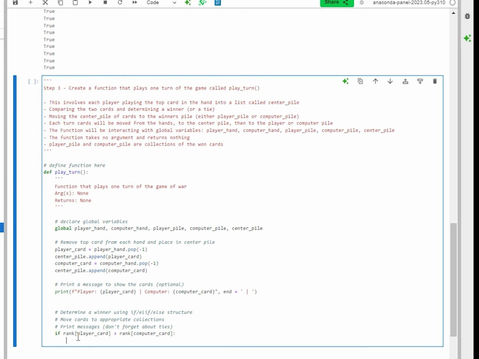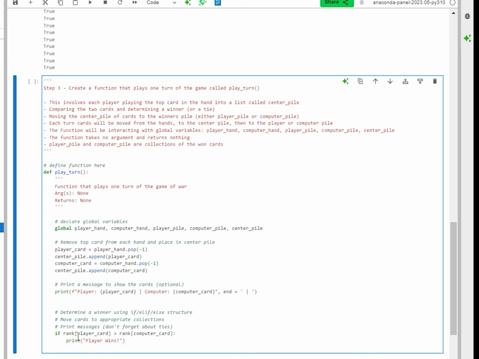then what do we want to do? Well, let's print out a message saying, print, let's say, player wins. And this is going to print at the end of the formatted string that we created up above, because we use the end equals, that space bar space, and that's going to print the player wins at the end of that statement. Okay, so we'll print player wins. And then we also need to go ahead and move the cards.